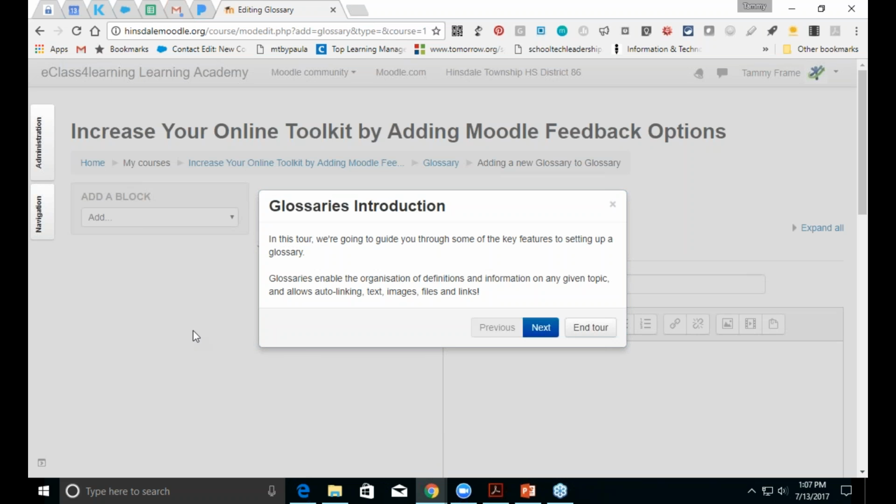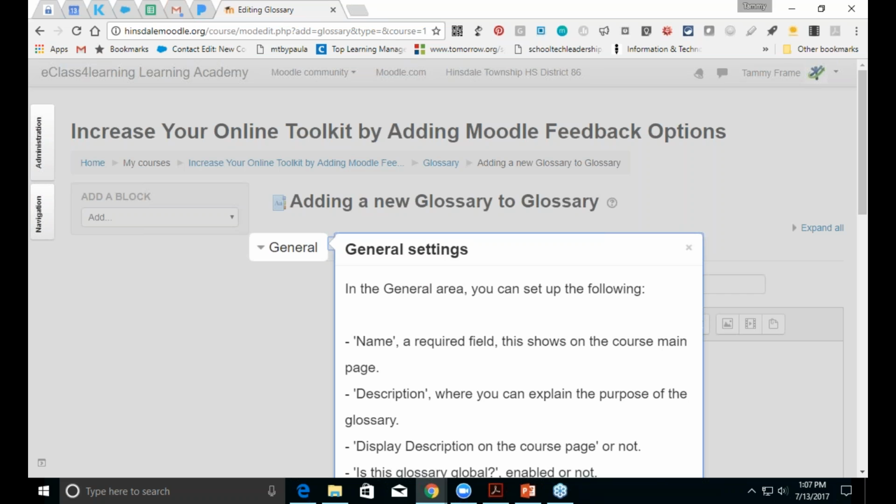Now, see, this is part of the user tour. It's like built-in help, but you can set up the paths and you can set up the help, which is pretty cool. So in this tour, we're going to guide you through some key features to setting up a glossary. Glossaries enable the organization of definitions and information on any given topic. Next, in general, you can set up the following.